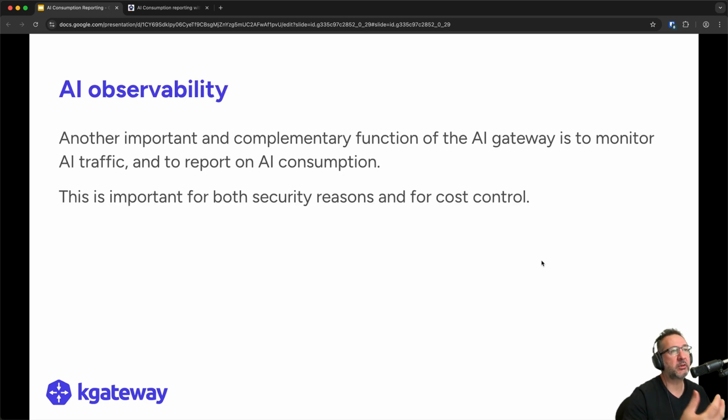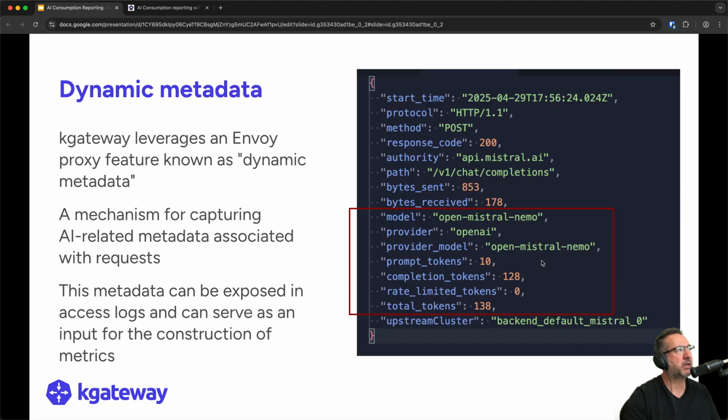So in addition to all of the other features that I mentioned, observability and telemetry are another important and complementary function of an AI gateway that helps us monitor AI traffic and also be aware and report on AI consumption. So this is important for security reasons as well as cost control. And so let's delve into how exactly this works and how we can configure kgateway with an AI gateway for the purpose of monitoring AI traffic.